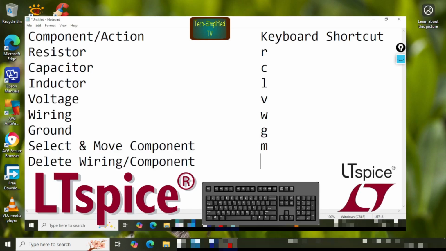Now, for deleting any wiring or any component, or removing any other thing like ground, what keyboard key will we be using? We will be using the delete key. Why do I have to write it out? Because delete has an ASCII code which is non-printable. So if I hit delete, nothing will appear here.